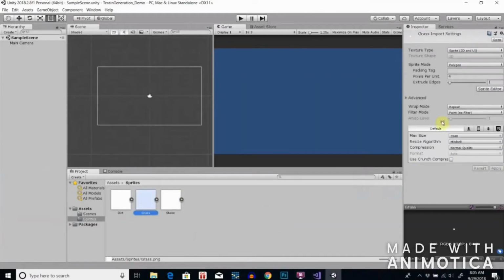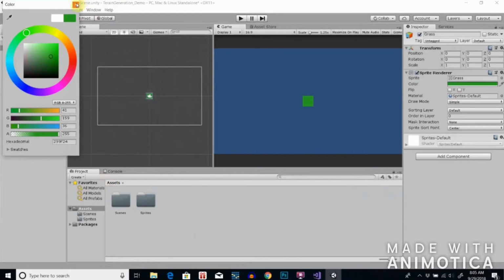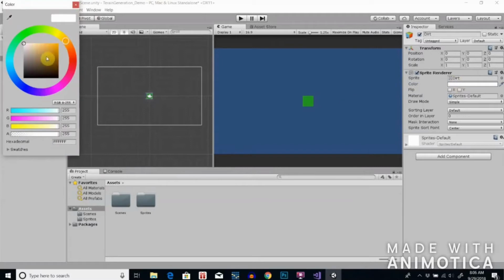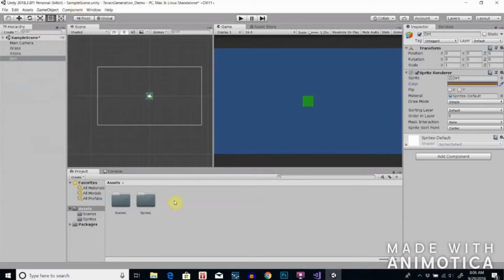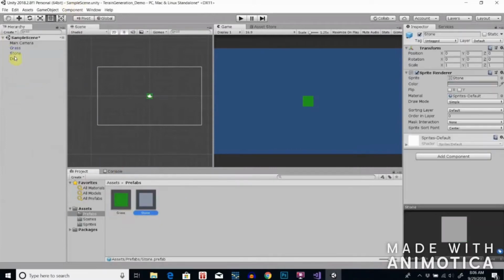And now we'll drag them in the scene to change their colors. And we're going to set the grass to green, the stone to gray, and the dirt to brown. Alright, then we'll create a folder, call it prefabs, and we'll drag in the grass, the stone, and the dirt to make them all prefabs.